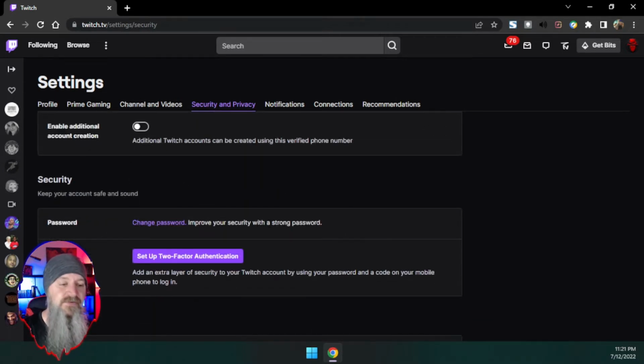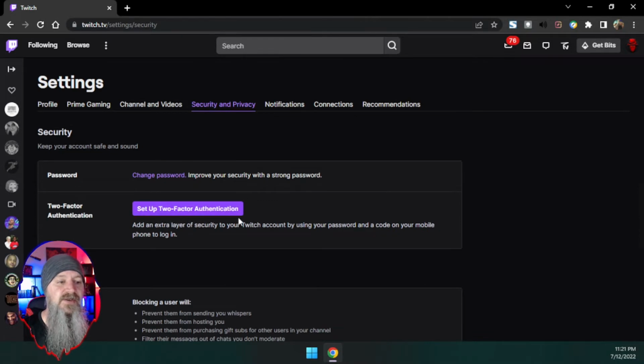Below this is the security section. This is where you change your password and set up two-factor authentication. Two-factor authentication is going to be like a little app on your cell phone that'll give you a 6-digit code, and then you can put that in. It's an added layer of protection. So if somebody is trying to hack into your account, they would need the code generated from your cell phone app to even be able to log in and make any changes. And without that, they can't.